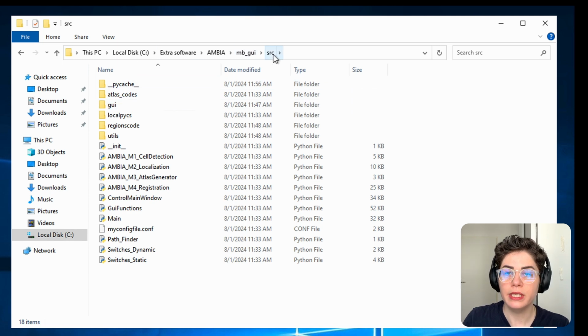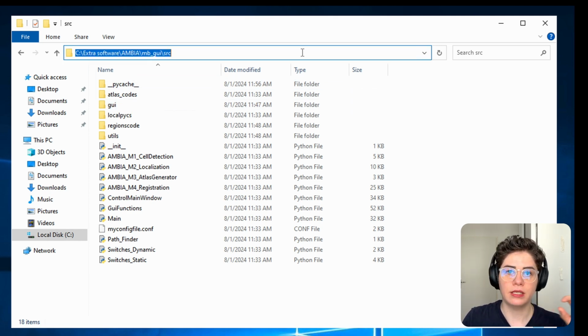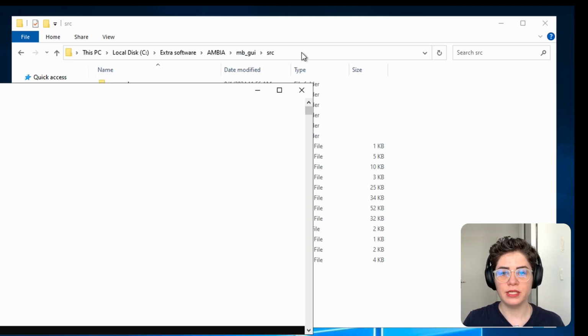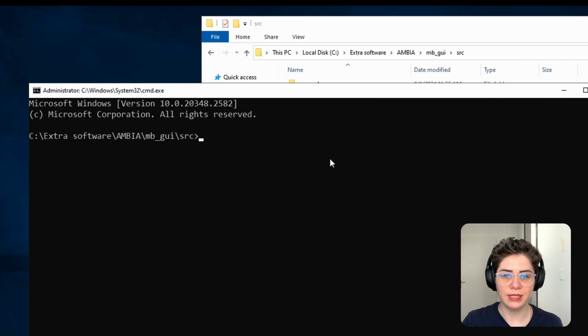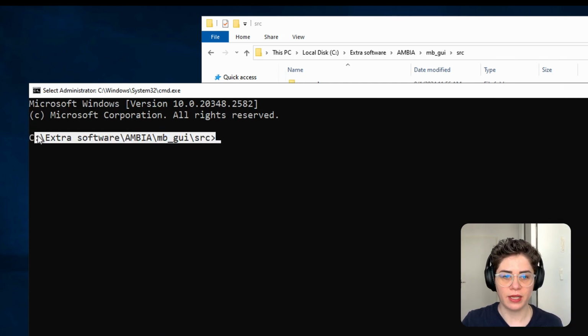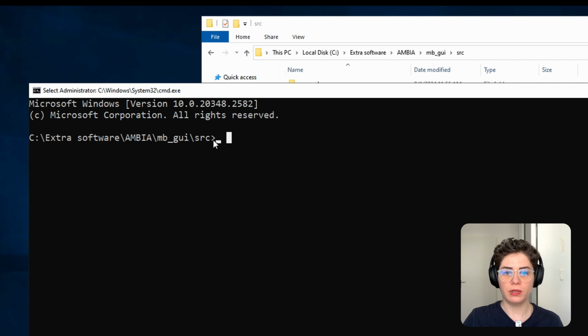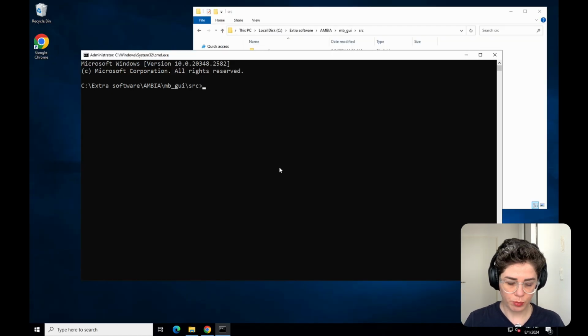Once we are inside the SRC folder, click here in the top address bar and type cmd, press enter, and command prompt will open automatically in this path. And this is the path you should be running AMBIA in. And by running the command python main.py, I can start AMBIA.